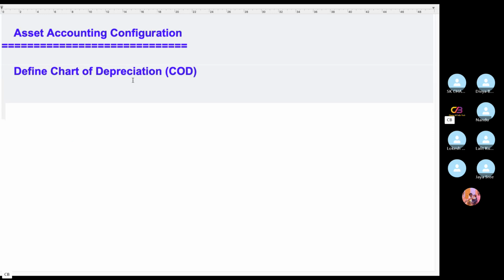So what is the purpose of chart of depreciation? Anyone have any idea? Why is chart of depreciation required? The chart of depreciation configuration comes under the organization structure in asset accounting. In order to validate the assets, proper valuation, chart of depreciation is required.